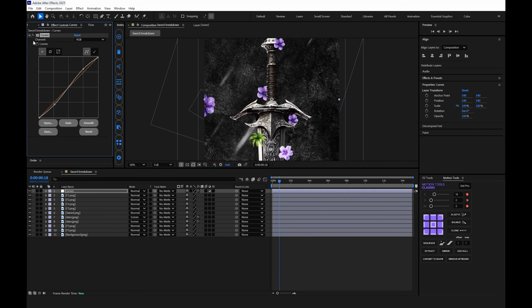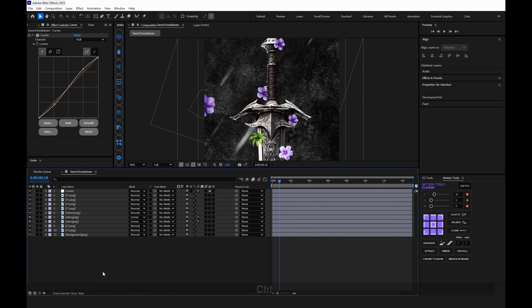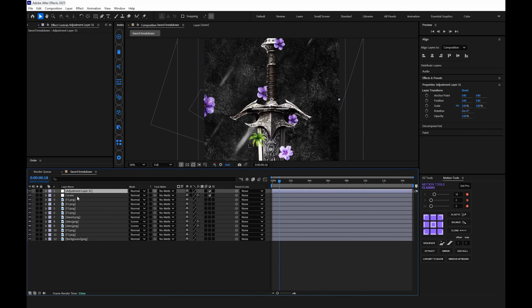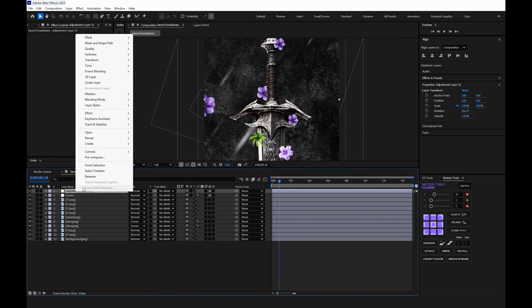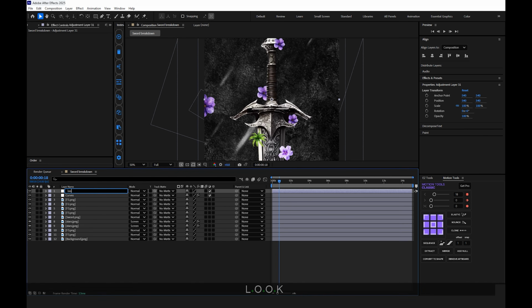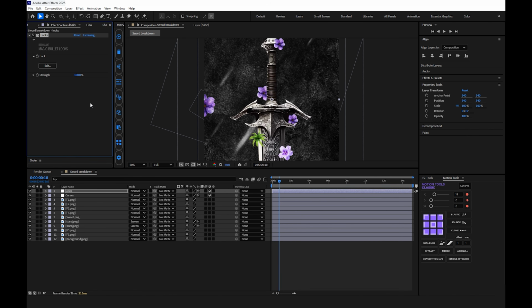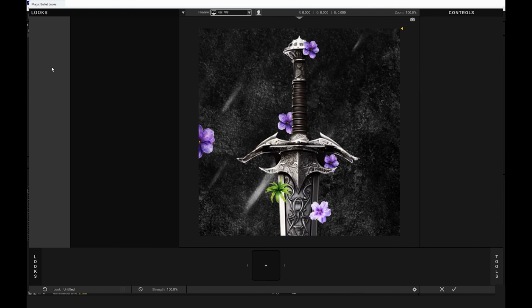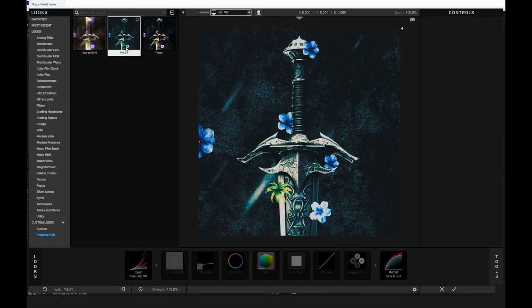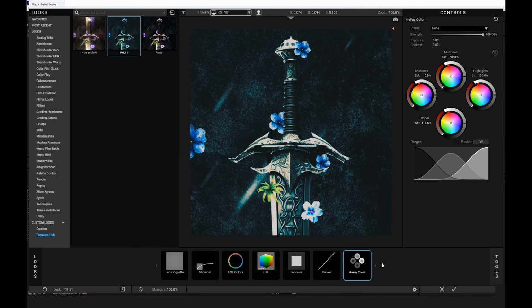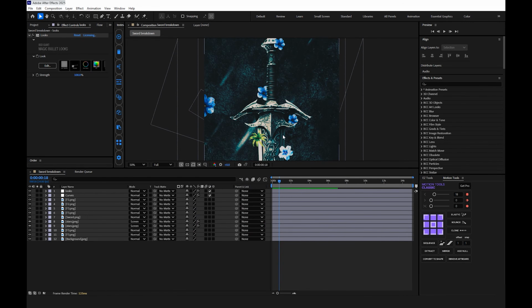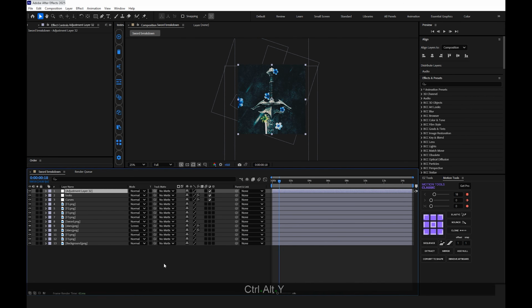Very clear difference. Okay, now create a new adjustment layer again and this time rename it to look. Apply Looks from Red Giant Universe and click on Edit. I'm going to use my custom presets, which is this one, PHS1, and hit OK.